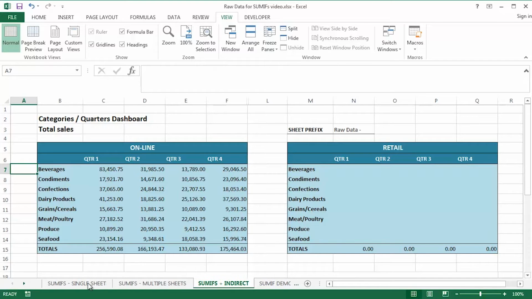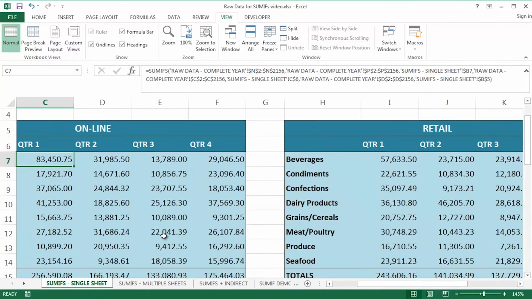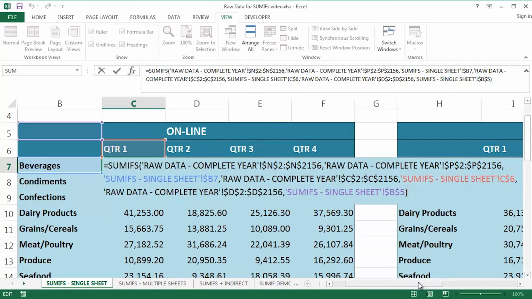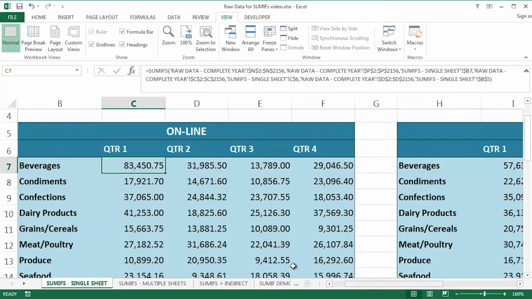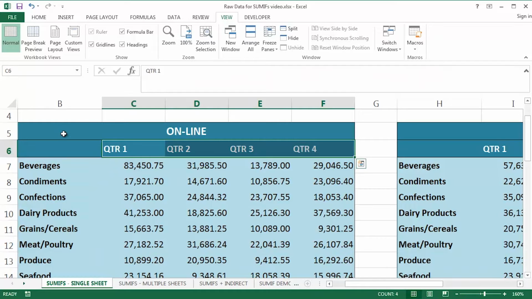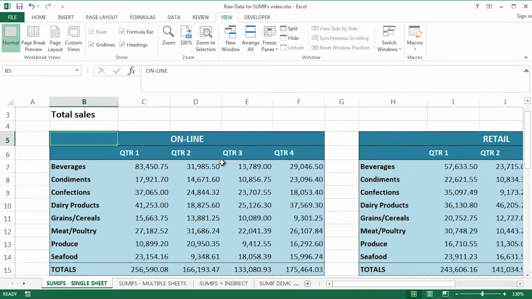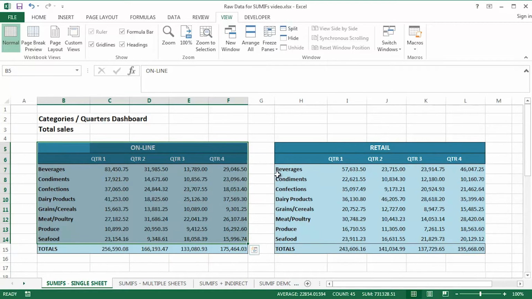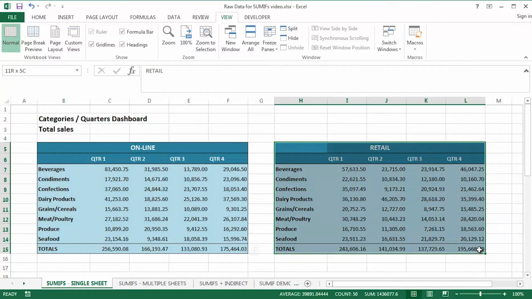So you may remember something along these lines. There's a typical classic example of using the SUMIFS function. What I'm doing here is using multiple criteria. So which particular category of product, which particular quarter, and which particular type of sale is it? Is it an online sale or a retail sale? So I can compare and contrast.